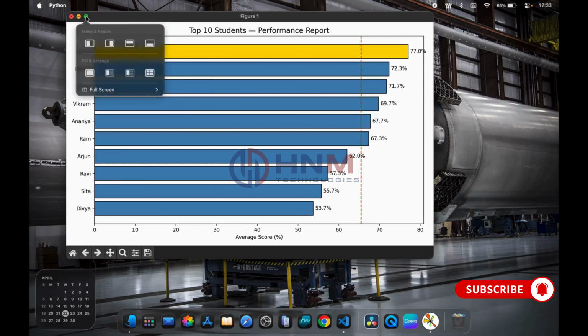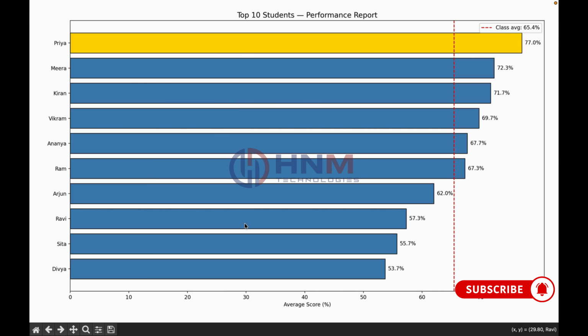So let's run this. You can see after running, we get a pop-up like this, which is the top students performance report. Also you can see the class average is 65.4% with this red dotted line. Then Priya, at 77%, is the top student with gold color. The remaining students above 75% we coded as gold, and the rest are steel blue. Meera, Kiran, Vikram, Ananya, Ram, Arjun, and up to Divya, with their percentages and the average score up to 80.